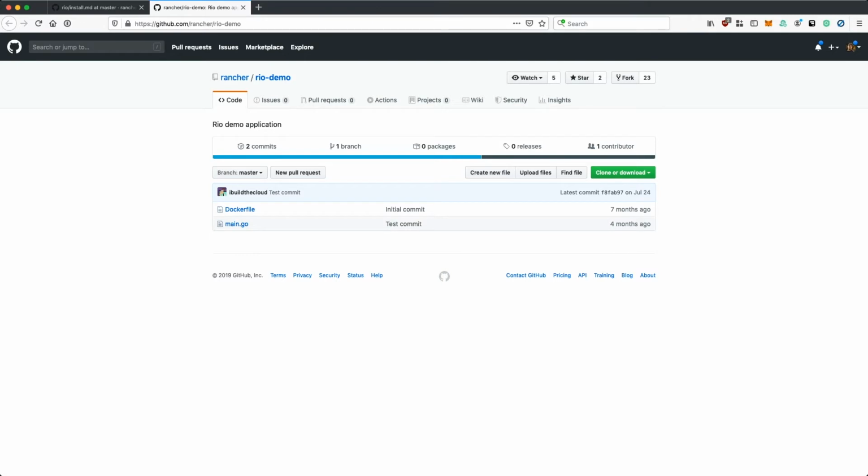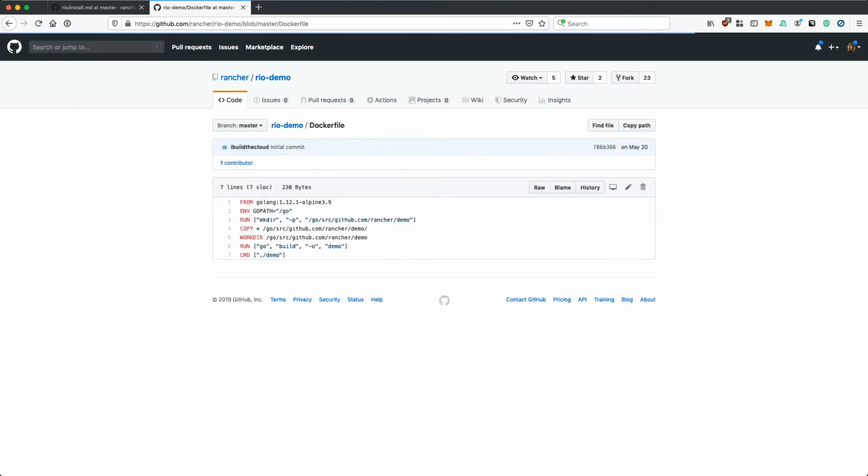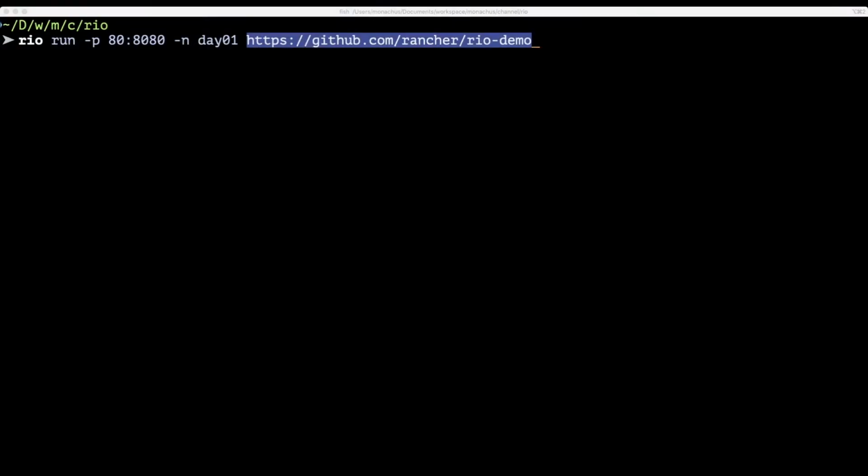So let's just go look really quick at this repo. And this is super basic. It's just got a Go file and a Docker file. The Docker file will build, and then it'll run it. So it's super simple. When we run this inside of Rio, it'll actually run out and clone the repo, build it inside of the cluster, and make it available for deployment.